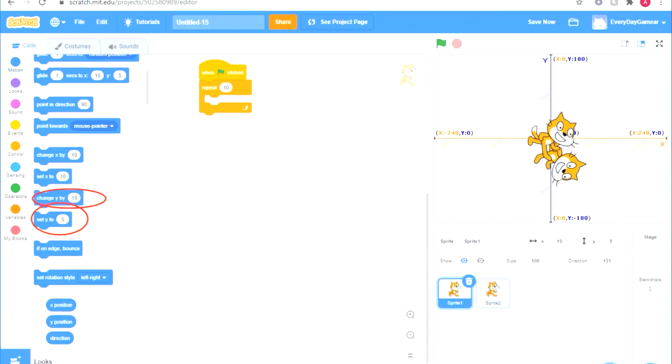Except, not in the same direction, right? So you see the y up here, and the x. They're in different places because they're on different lines. They run on different axes. And so the y numbers will change based on this change y block. All right? Good.